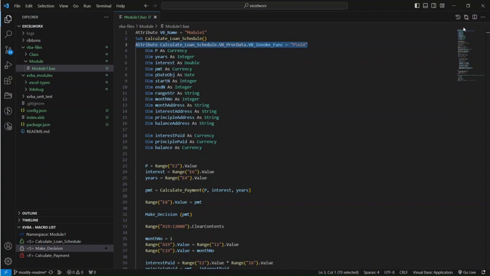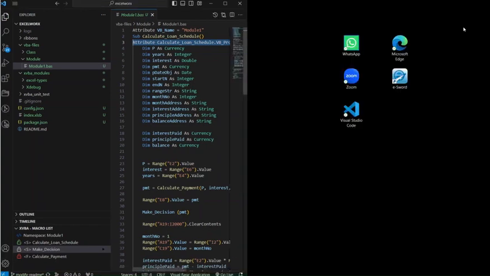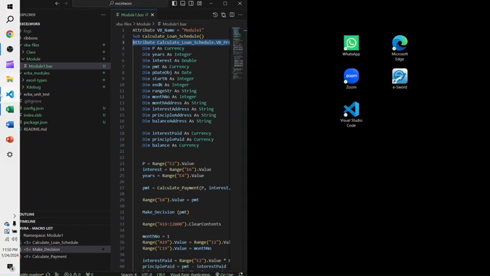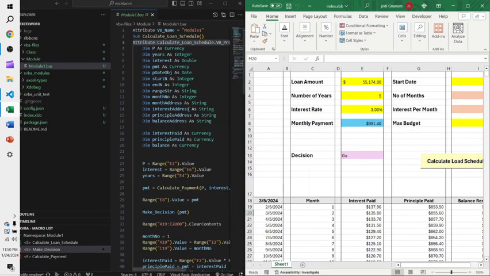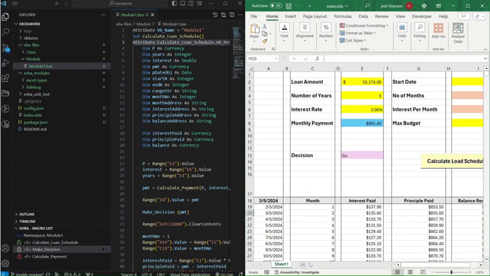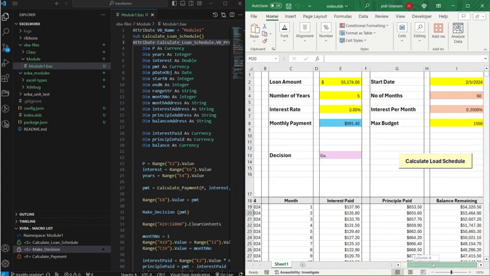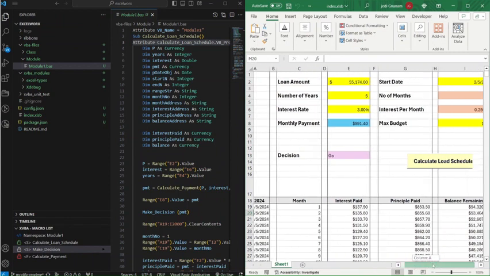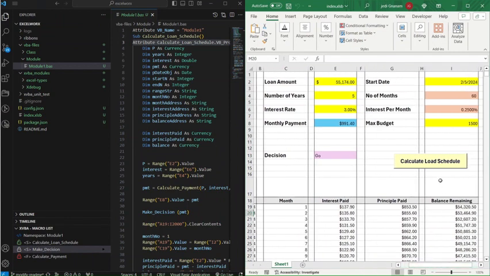Let me go back and bring this side. And let me open up Excel. Okay. Now what we need to demonstrate is, given this situation, I know that when I click on calculate loan schedule, obviously the module is going to run and it's going to work, right?